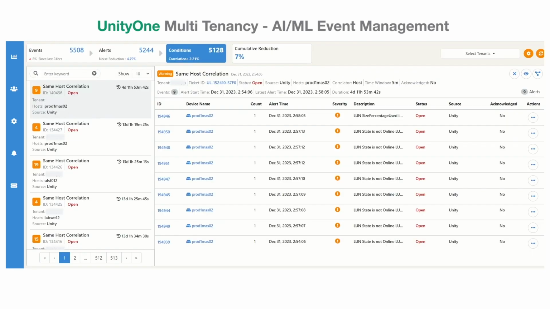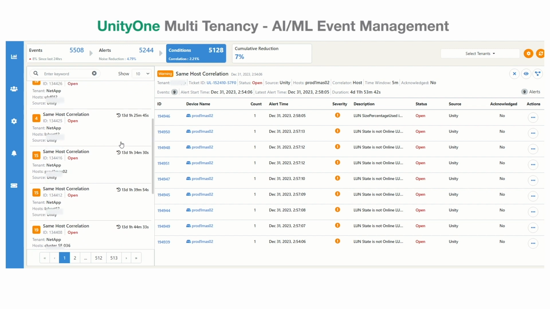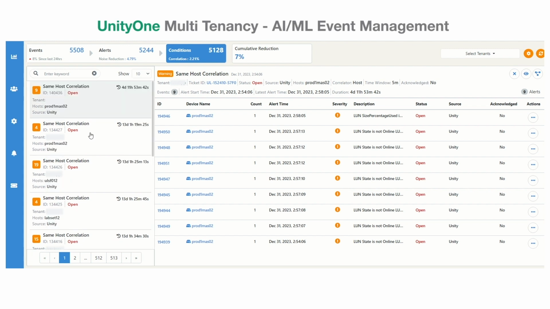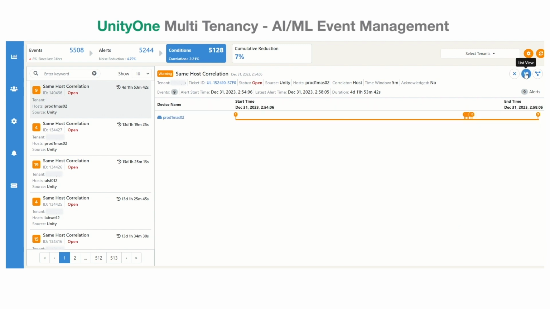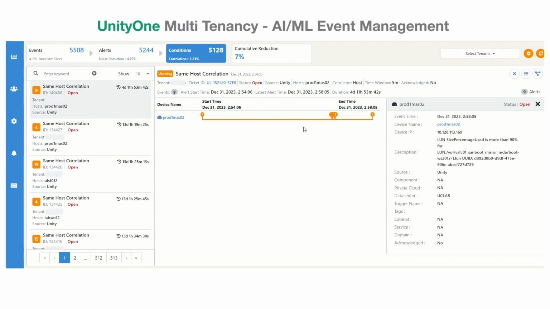In this dashboard, you'll notice that every set of alerts have a condition created. As you can see, multiple alerts are correlated here using the same host correlation. This correlation happens in 5-minute interval. You can also see a view of the correlated alerts here. When you click on that, this has now opened the detailed view where you can see the start time and end time as a timestamp.